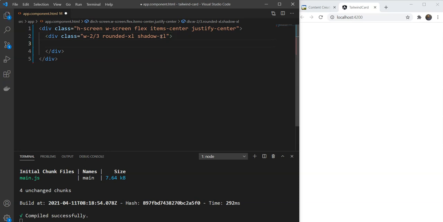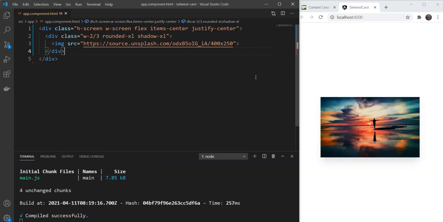So let's first then add the image which appears at the top. We're going to add an image tag first, and we're going to add the source which we get from an Unsplash image which we already have here. Okay, now that we have that here, you'll be able to see how wide our card is.